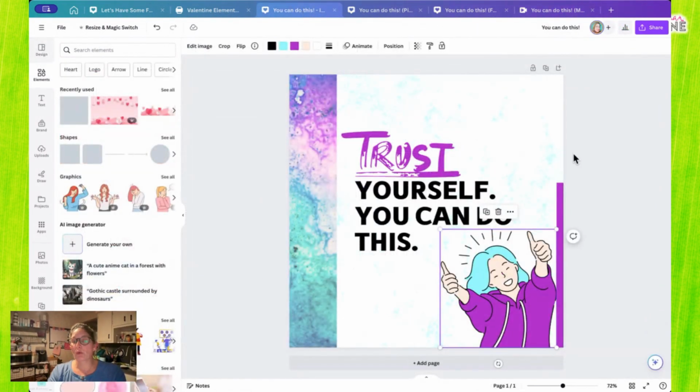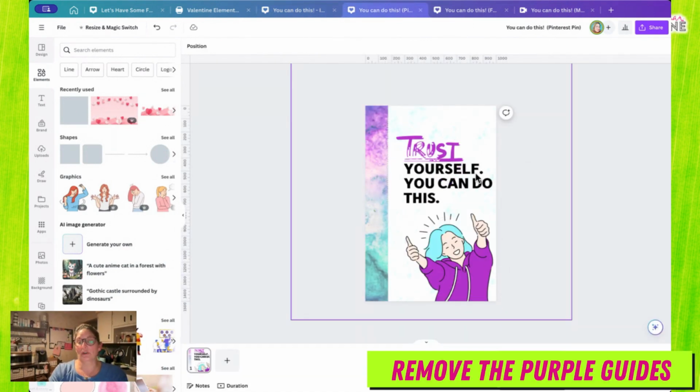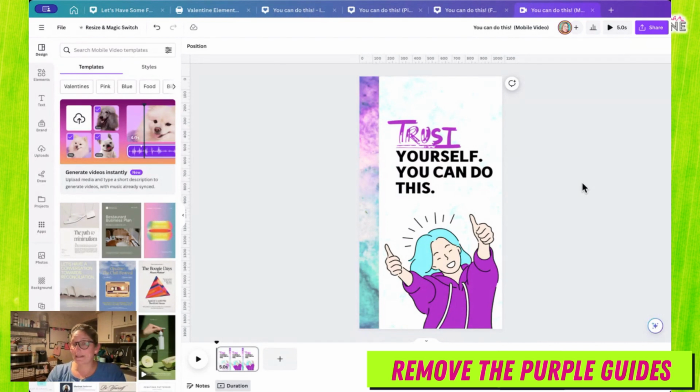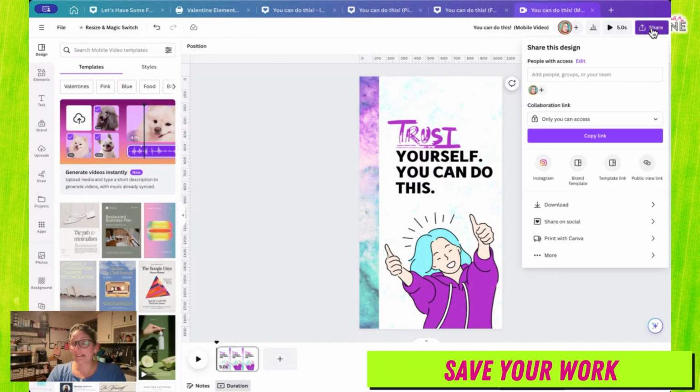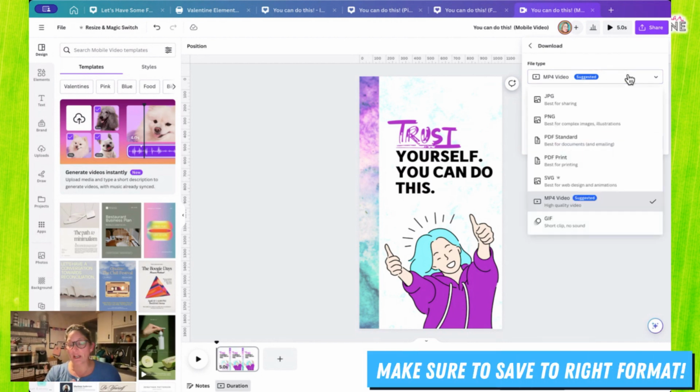The next step that you want to do is just take away those purple little guides that we created, and then you want to save your work. So in order to save, you're just going to go to share, then download, and because what I created is a Reels cover, you want to make sure that no matter what document you're using, you're saving it to the right format. So for this, I'm going to be using it just for an Instagram story. So I want to save it as a PNG or a JPEG, but not an MP4 video unless you're going to be adding an animation, but we're not getting involved with that right now.